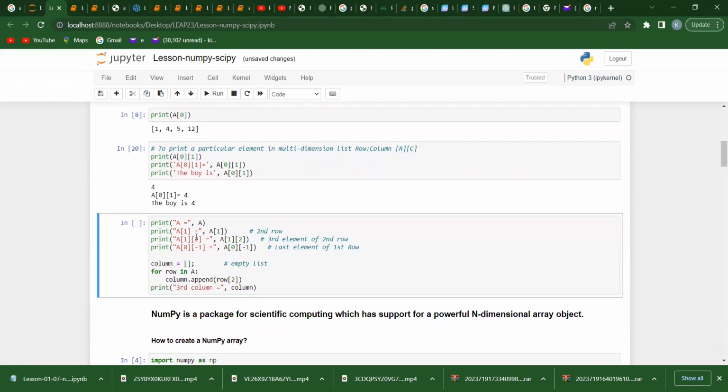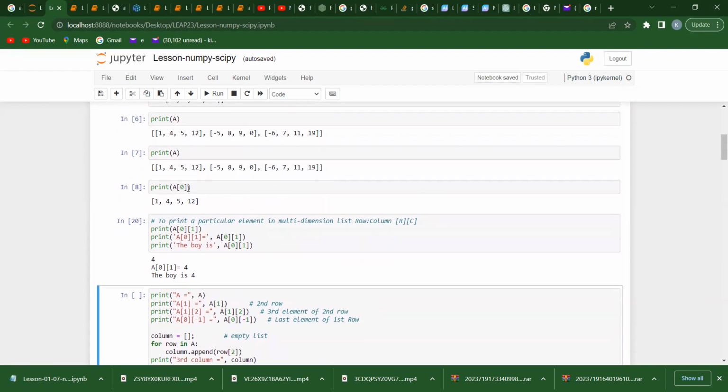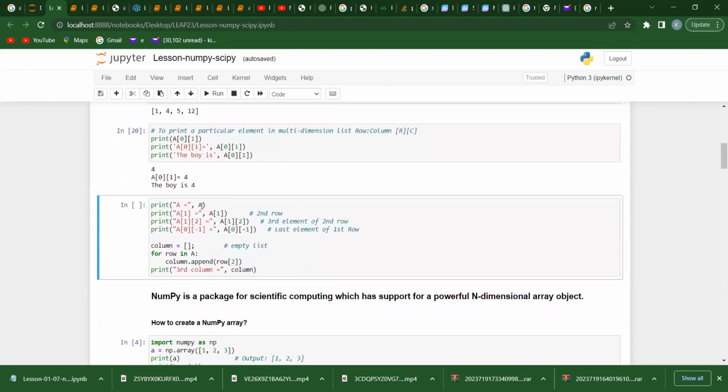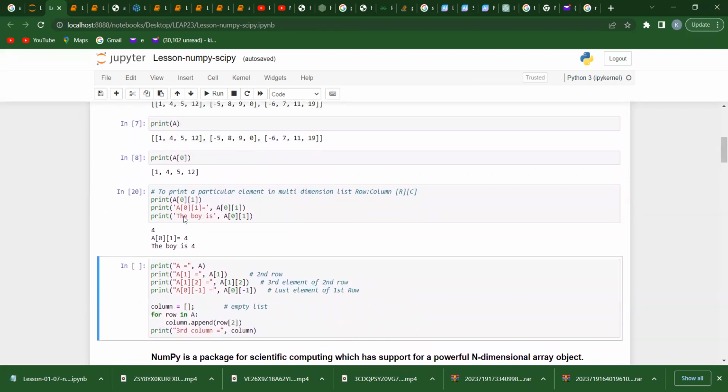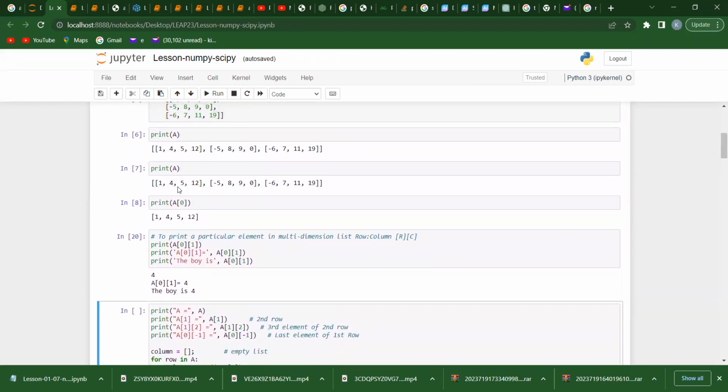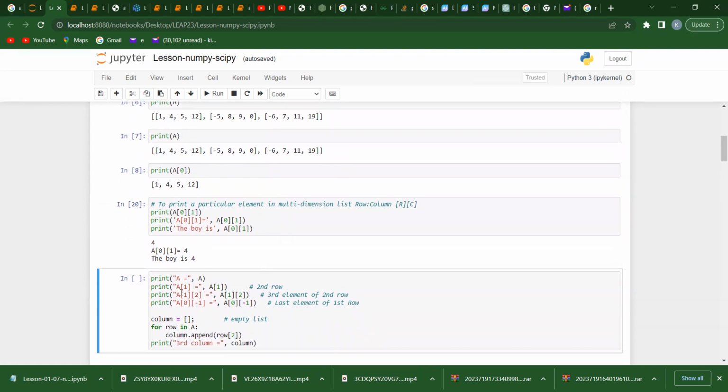So exactly the same thing that I did here. So int a equals the value of a, that's the value of a that you see here. Now int a rule one. Now rule index one. If you look at rule index one here, this is 0, 1, 2. So this is the index 1, -5, 8, 9, 0. So that's what this code means. So print a rule one equals a rule one.